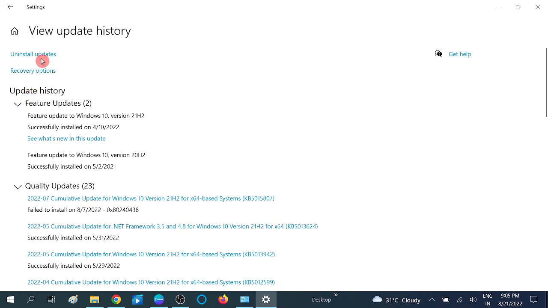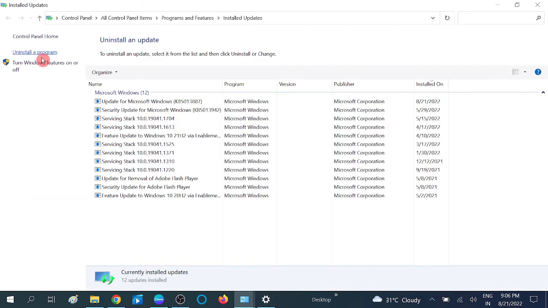Now click on the Uninstall updates button here. And this will take you to the same Programs and Features which I have already told you. Now click on the same button and uninstall it.